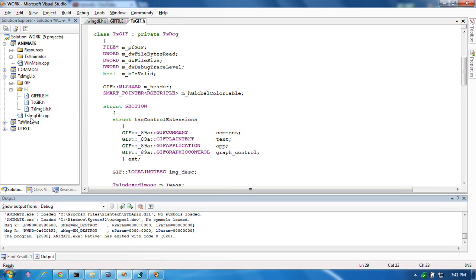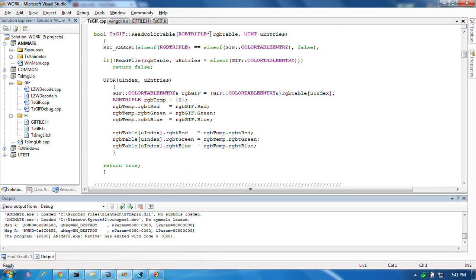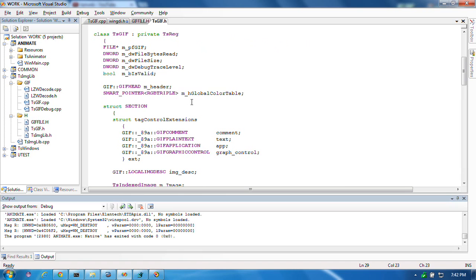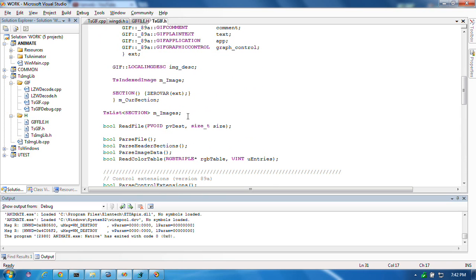So while reading this thing in, somewhere in here I flipped the order. Read color table, blah blah blah. So this is reading from the file. I take that as a GIF color table entry, and then I construct an RGB triple, set the reds and the greens and the blues together, and then add that to my table that I'm creating. Okay, so fine. Still, there's a global color table, which is of no use. I want to throw it away. I might want to keep the header information, but very little of this I want to remain.